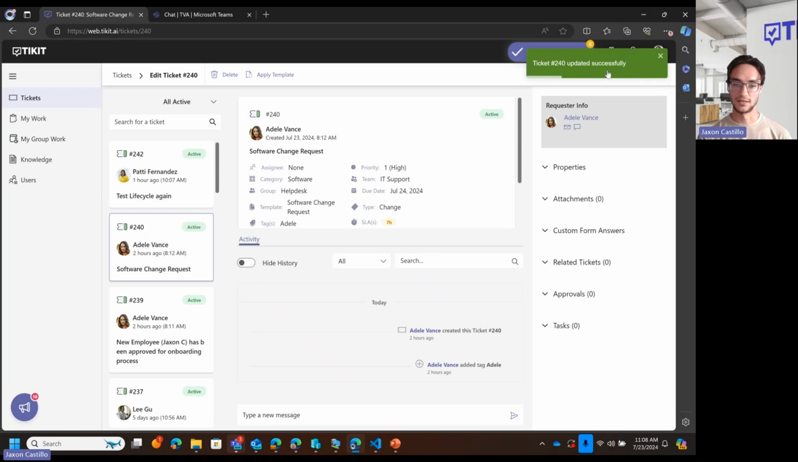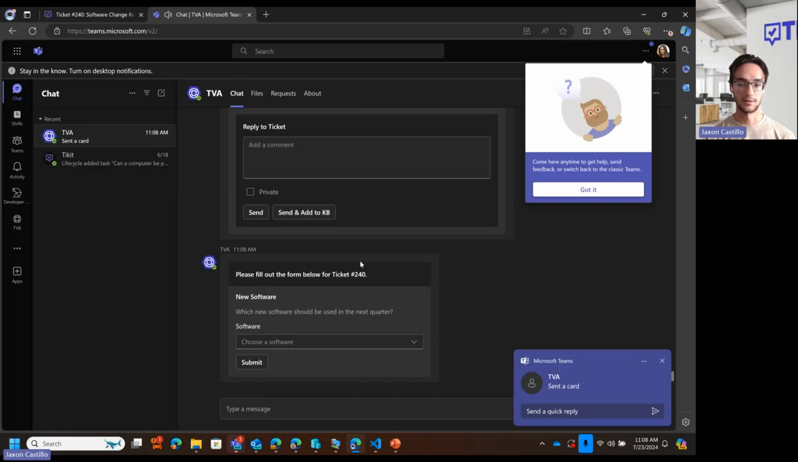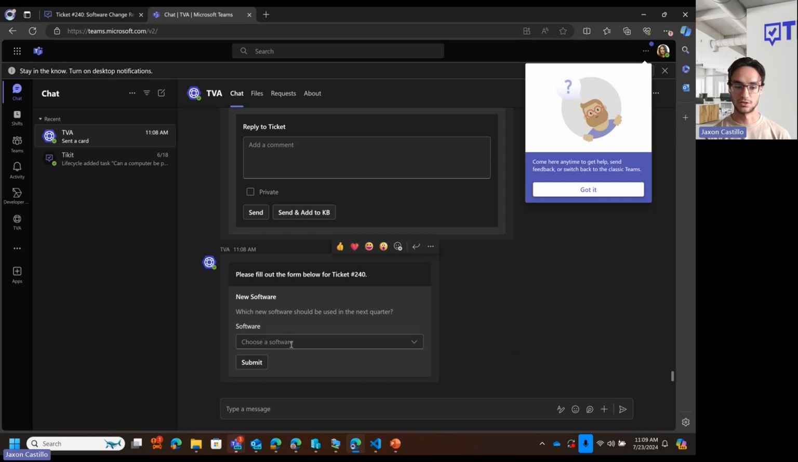We see it's updated, and we see the template is software change request. We should get, yep, new software. This is the custom form that I created for this template. We're going to change the software. We're going to say, oh, we want to use Excel, Photoshop, or Skype next quarter. We're going to use Skype. Let's bring back Skype. Love it.